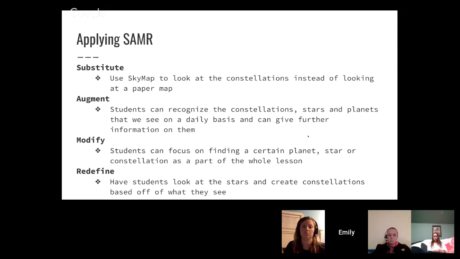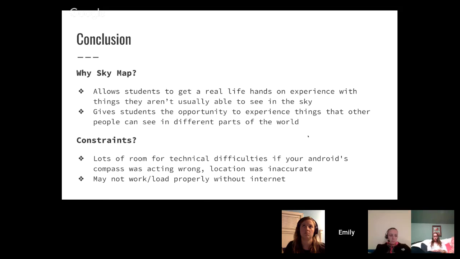So in conclusion, why SkyMap? It gives students a real life hands-on experience with things that they aren't usually able to see. I know it's so hard to see stars in the sky now or to even know where an actual constellation is, but by giving that virtual reality of pointing a phone up and going, oh, that's where the Big Dipper is, a student could then go another day and teach someone else, this is where the Big Dipper is. Like, I saw it. And then they can start to learn even more.